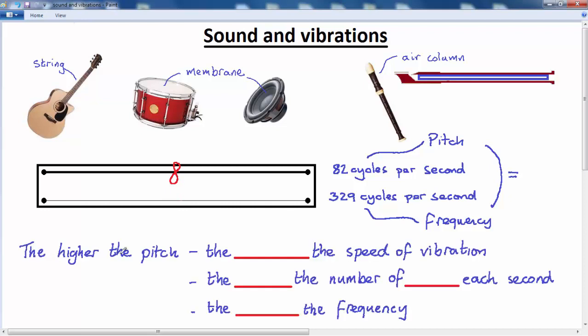So we can say that the higher the pitch of the note, then the faster the speed of vibration of the source. Likewise, the greater the number of cycles that the source completes every second, and therefore the higher or greater the frequency of the vibrating source.